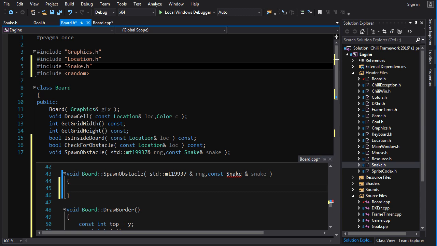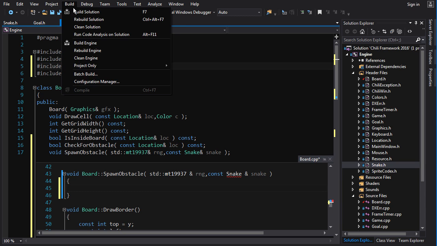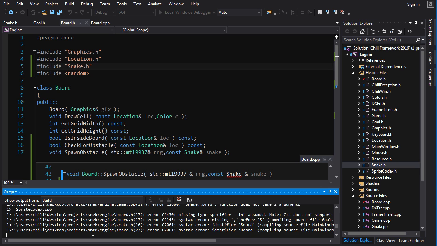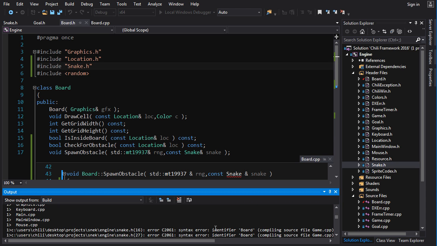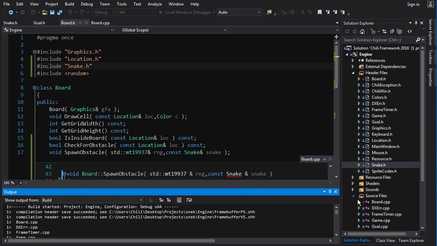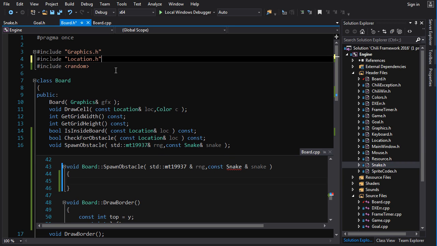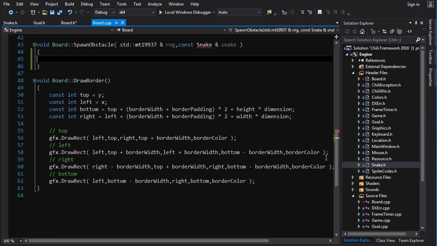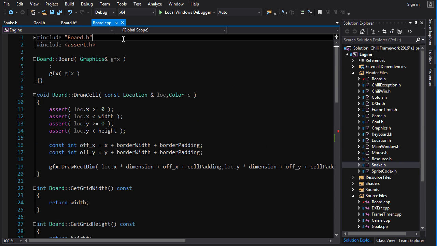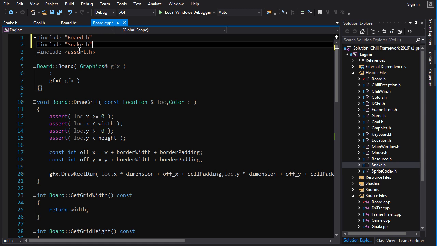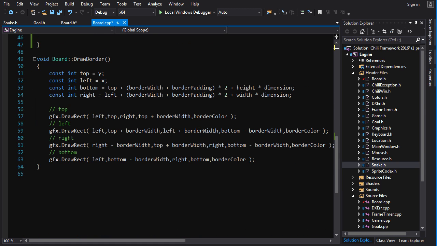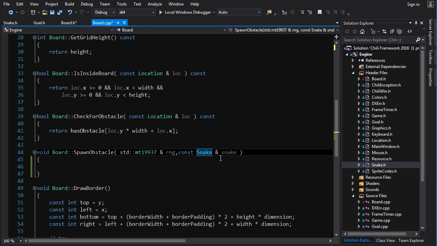Like, let's try it. All right, I've included snake.h in board.h. Let's try to build it. And we get errors. We get lots of errors. Can't do it. It's not going to work. You can't have headers that include each other, board including snake and snake including board. That's just garbage all the time. Now, what you can do is include snake.h in board.cpp. That's fine. And now board.cpp knows about snake, so it's happy.